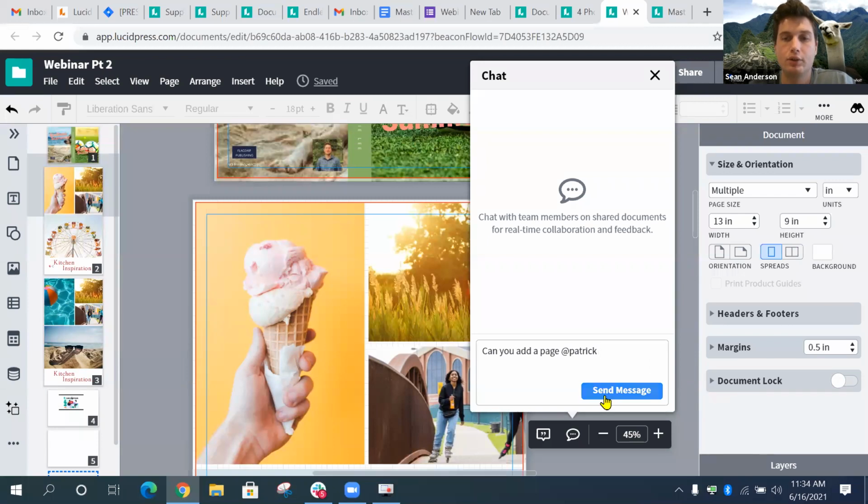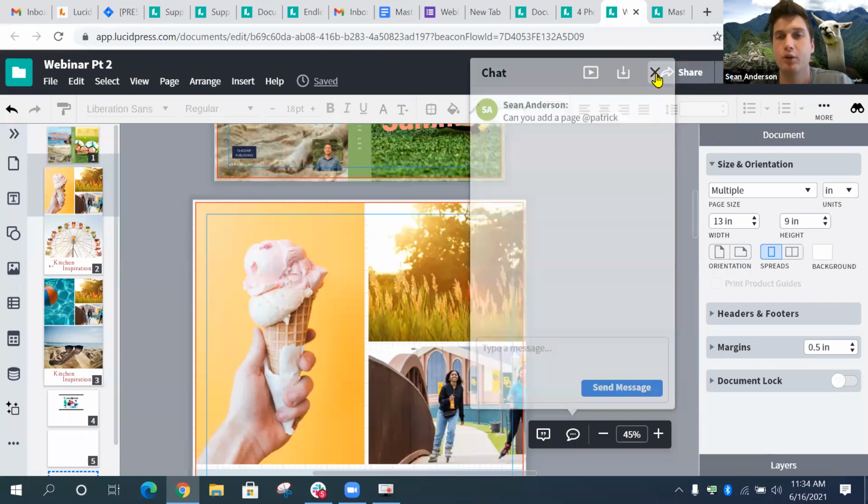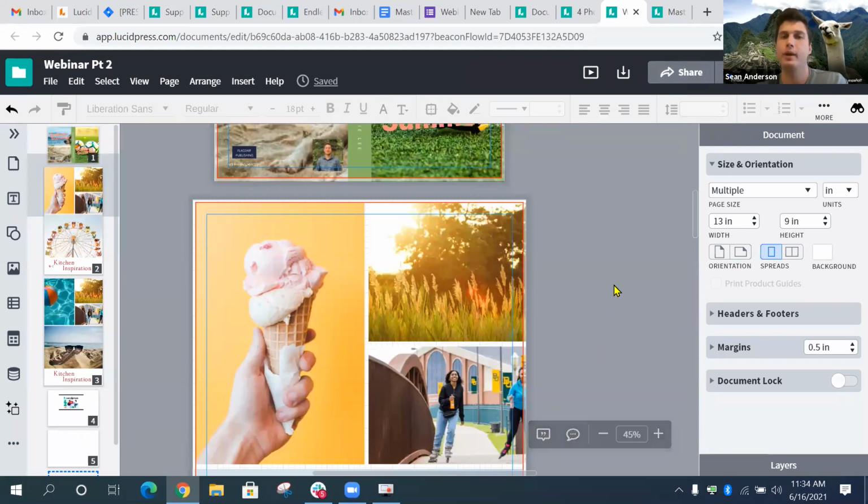It will send the message, but as soon as I close out of this chat box, or close out of the document, these will all get removed. So it's not really a good store of information if you want to keep a record of everything that you've chatted about. It's more of just that live communication to talk with the rest of your team.